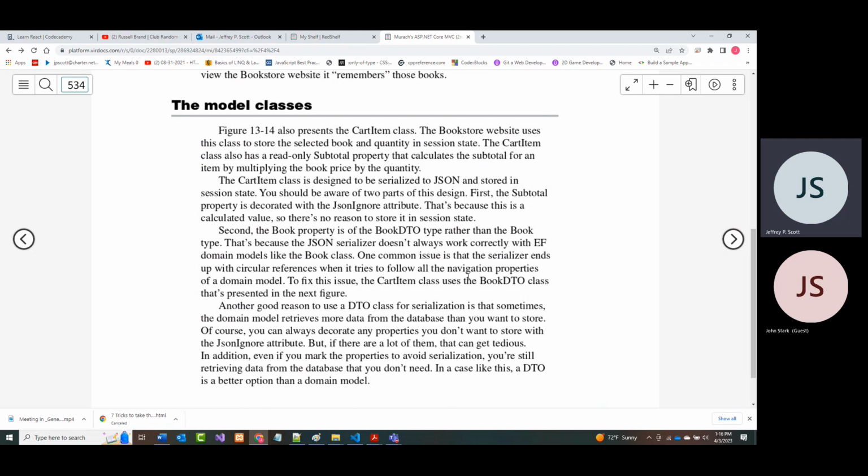It says you should be aware of 2 parts of this design. First, the subtotal is decorated with a JSON ignore. As it's a calculated value, you always want it to be as up to date as possible, so you don't store that in session state. Second, as it says, the book property is of type book DTO, or data transfer object type, rather than the book type. It says that's because the JSON serializer doesn't always work correctly with entity framework domain models. You can run into problems, was what they're saying.